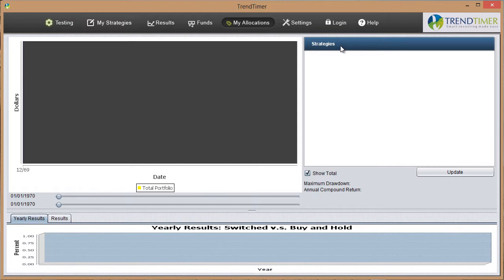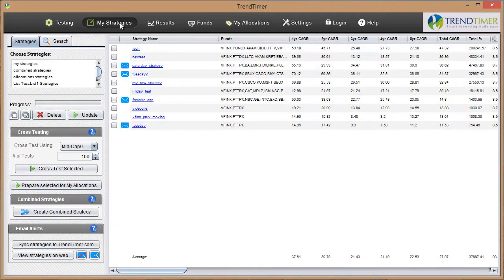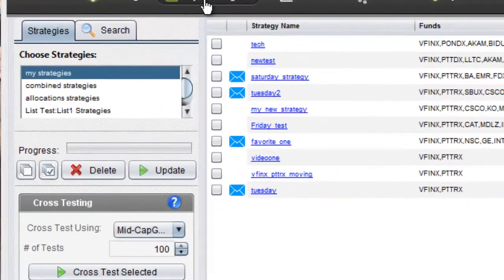In the upper right corner of the screen, you'll notice there's a strategies box. Currently the box is empty because we have not prepared any strategies to be tested yet. So to prepare strategies, we first need to go to the My Strategies screen. So we're on the My Strategies screen now.